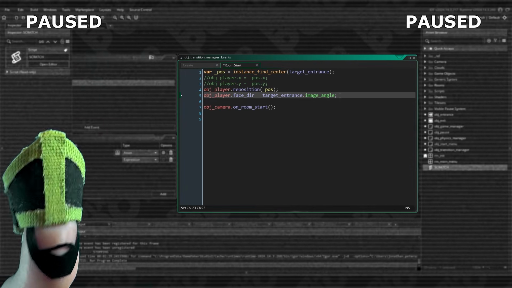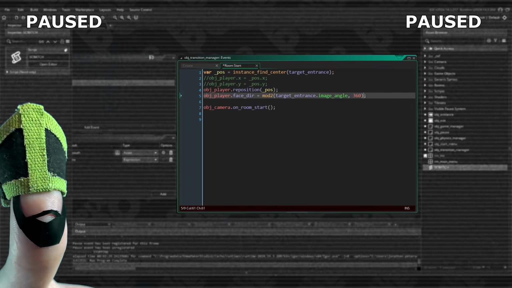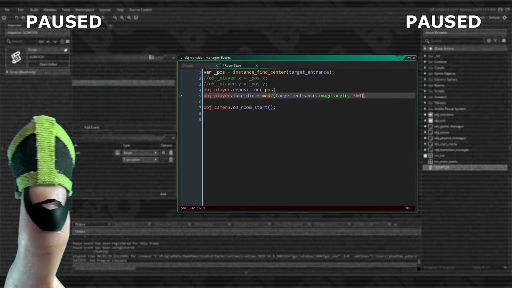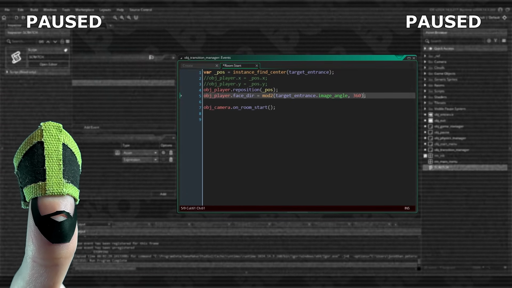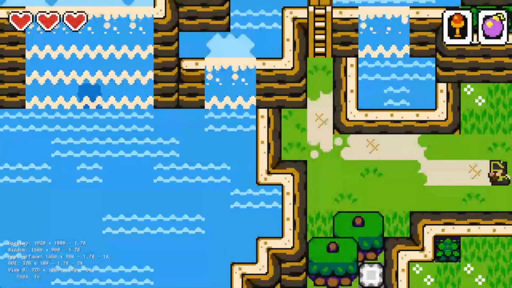If we use it to set my face steer like this, then the actual angle of the entrance doesn't matter as long as the arrow is pointing in a cardinal direction. Sorry for the confusion. Now, they are always facing the right way.